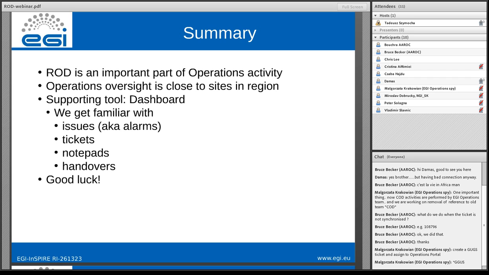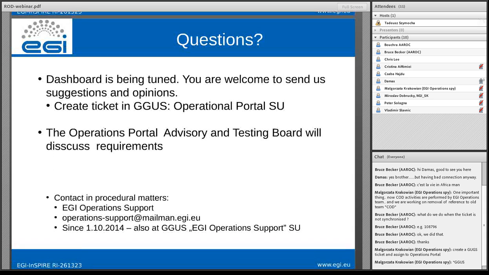We saw that ROD is an important part of the operation activity. This operational oversight is close to sites in the region and is scalable. The supporting tool is the dashboard, and we got familiar with alarms, tickets, notepads, and handovers. So now I think it's clearer how to perform the shift, and we wish you good luck in your daily work. We are now going to the last part of the webinar, the questions.